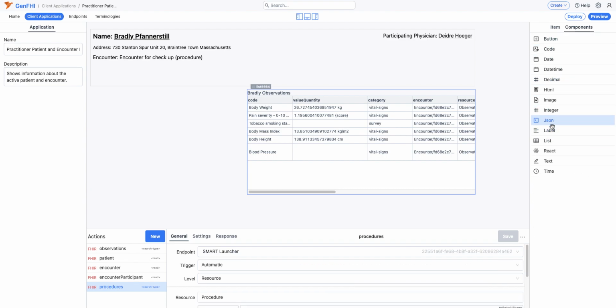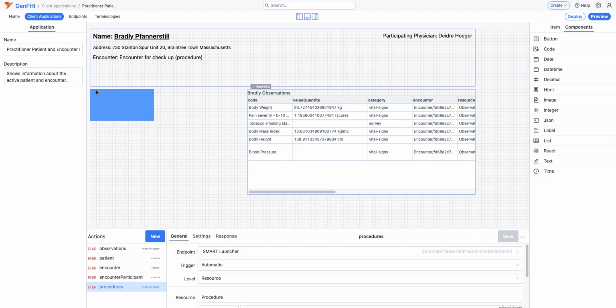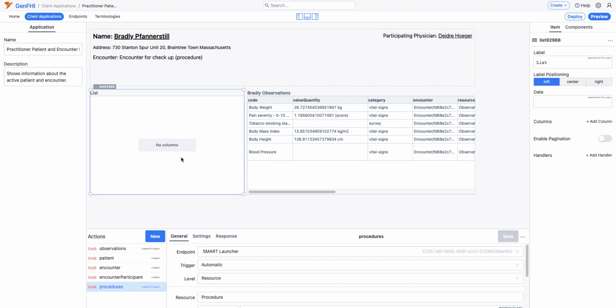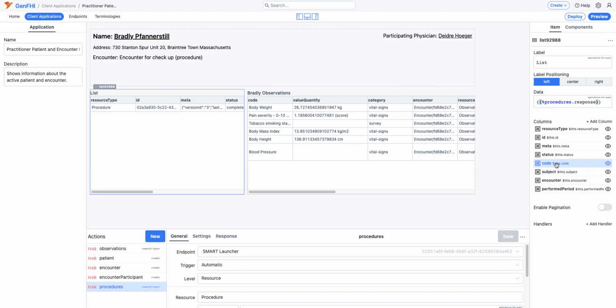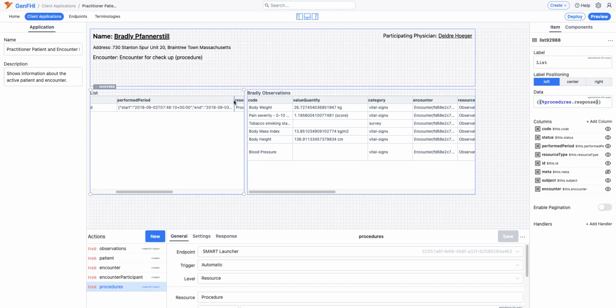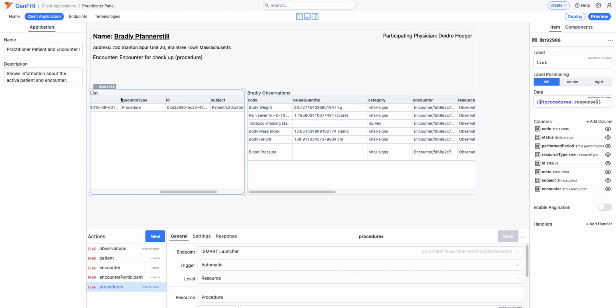We'll go back to components. We'll drag and drop in a list component. And we'll associate it with that action. So .response. And let's go ahead and put the code up. We'll hide meta, and we'll put the status. We'll put the perform period, and we can make these columns a bit larger so we can see the end date a little bit easier.